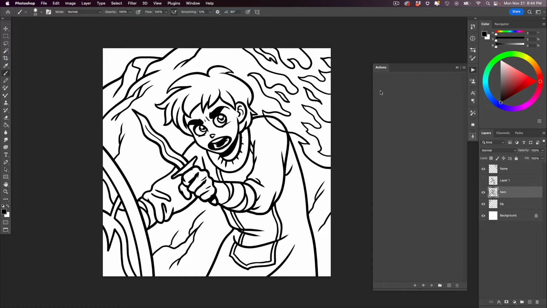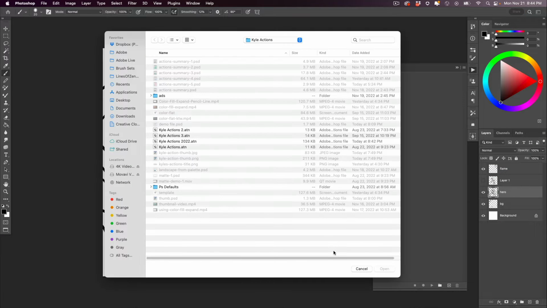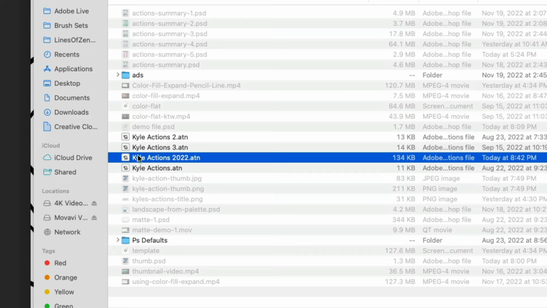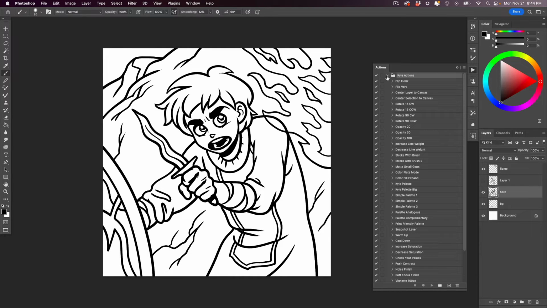So to load the actions after you've downloaded the file, you're going to look for that ATN file that you downloaded from my Gumroad page. You come over here, and you're going to say Load Actions. And wherever you've saved them, you're going to find the ATN files. Here are a few that I've been working on. kyleactions2022.atn. That's the file you want right there. And you go ahead and say Open. And it's going to drop a folder into your actions right here. And you can expand that folder, and you'll see all of the actions that are included.